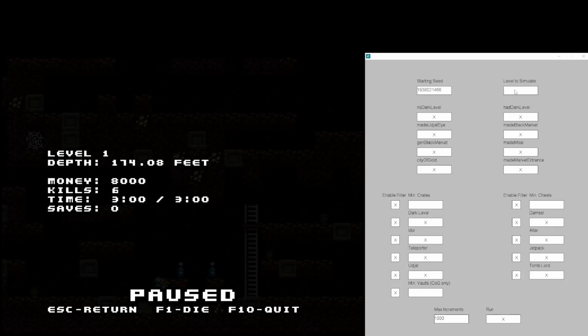So I want to manipulate what level 2 I get, because I'm on level 1 right now. So I want to simulate level 2. I'm not going to go into depth on these, but there will be a tutorial video about how to use it in the description. So right now all these settings are correct.